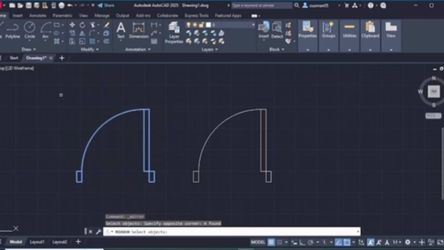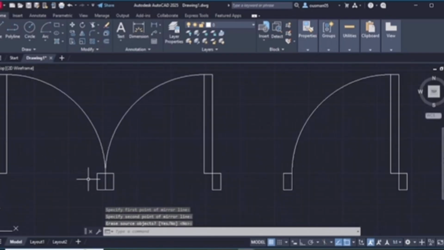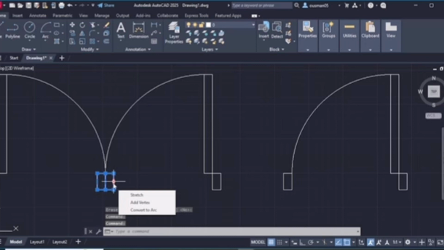The first plane of my mirror will be like this. And then the second plane, and I'll enter. So I have to remove this. So this is my double door now.